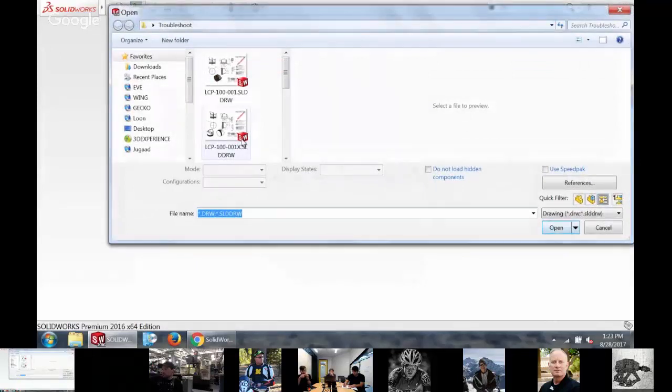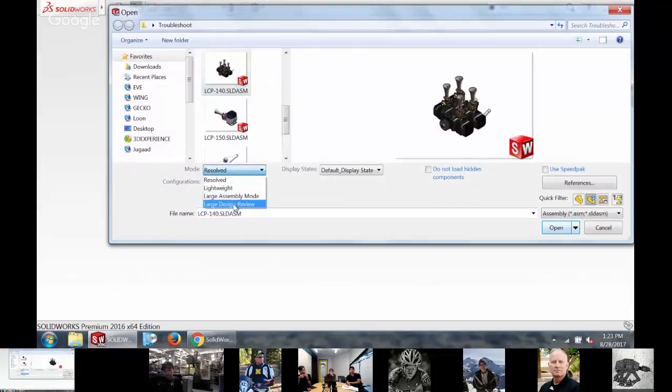So I showed you as far as drawings, we can open up a quick view, which will open it up as the drawing was last saved. When it comes to an assembly, that has a little bit of a different style to it, and that's called large design review. So let me just talk about these different modes that you can open your assembly in. Resolved, I already talked about that. That's when it loads everything into RAM, rebuilds it, brings it up.